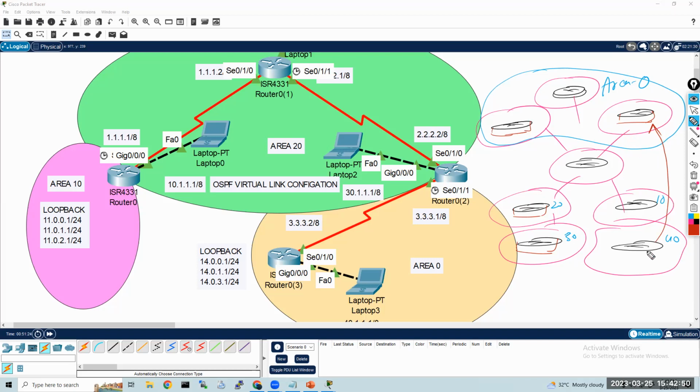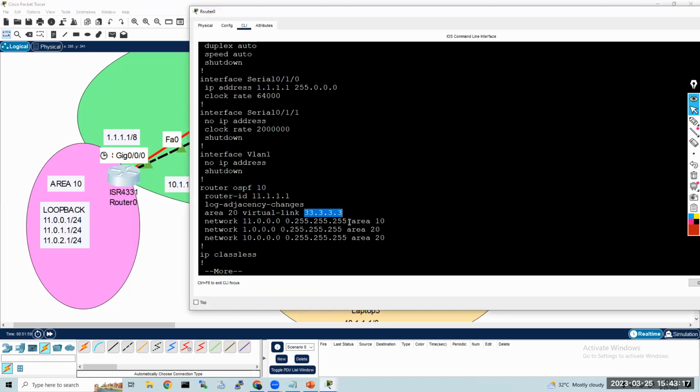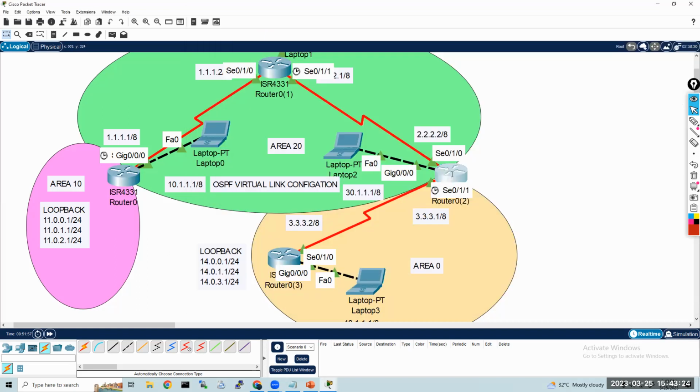Then we can create this using 44.1.1.1 by giving the router ID IP address, and this one we make 11.1.1.1, and we can create the virtual link. How can we create it? Area 0, and the network is 1.1.1.1. The command was already shown to you, right? Area 20, virtual link, and your IP address. That's it. Nothing else.